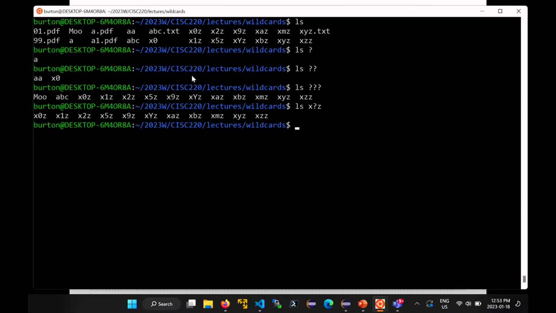Boop, right? So ls X square bracket, y, capital Y, 1 and 2, followed by a Z, right? Matches those 4 files there. Now, you don't have to just use these in ls, right? Anywhere you would use a file name, you can use a wildcard, right?